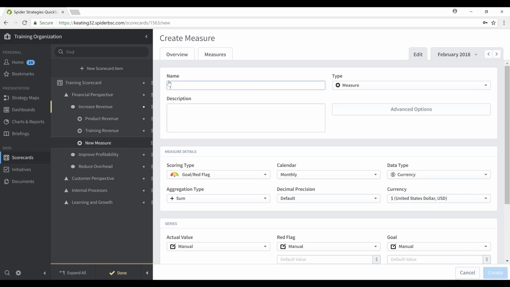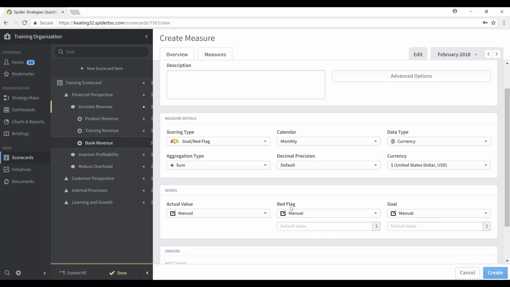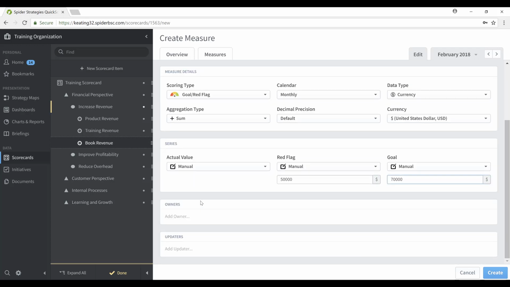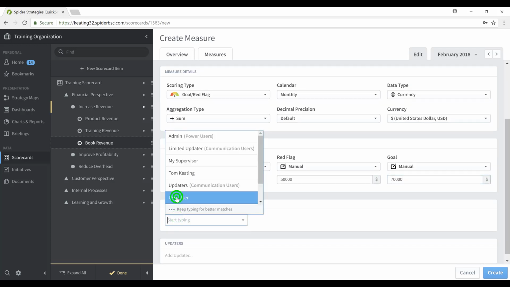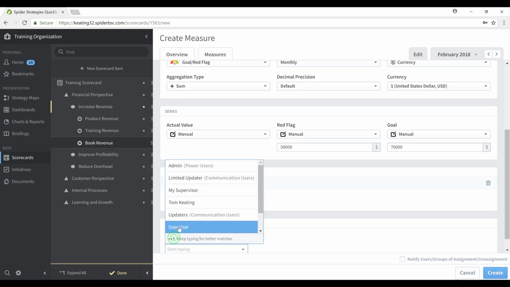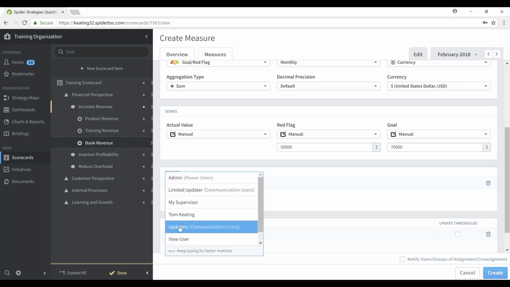A third measure that we want here in the increased revenue objective is book revenue. Again, it's adopted or copied over all of the property settings as the other two product and training revenue measures. And again, what I need to provide here is quite simply the red flag value of 50,000 and the goal value of 70,000. And again, I'll set myself up as the owner and the updater of this new measure or metric for book revenue.